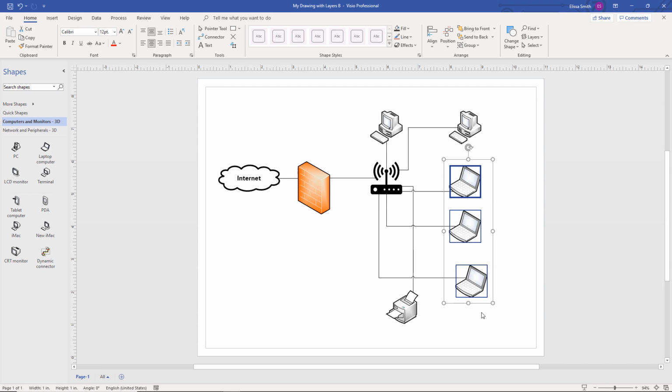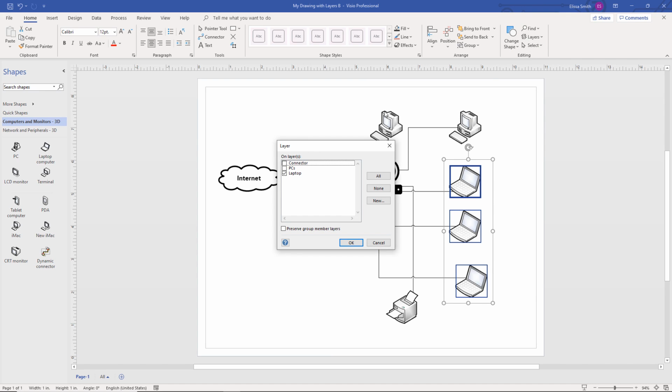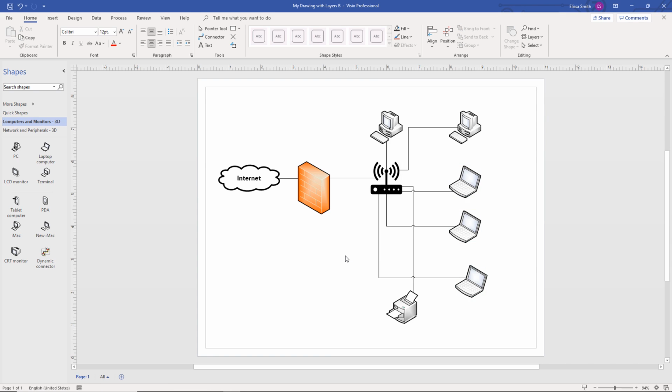They get selected. Then I'm going to come back up to the layers button and say assign to layer. Now, right now, this box is showing me all the layers in my Visio drawing along with the current group that these laptop shapes are part of. I'm going to uncheck that and click on OK. What's just happened is I've kept the layer but removed the shapes that are part of it.